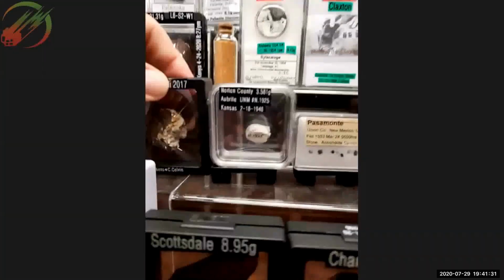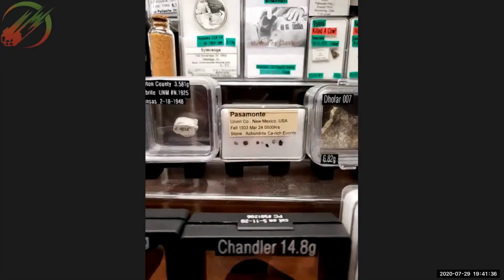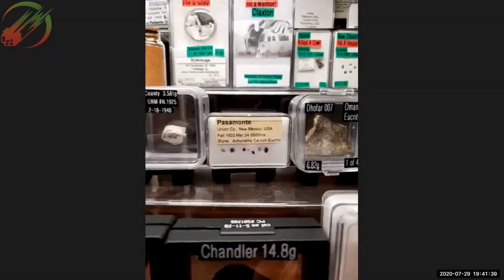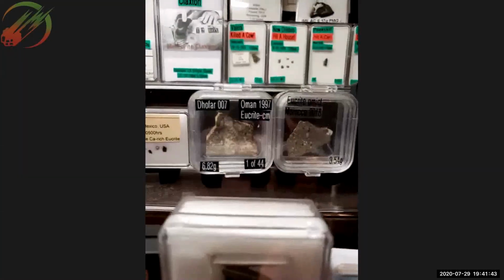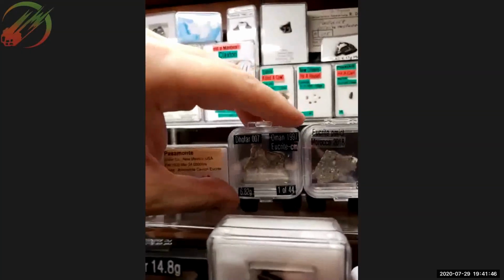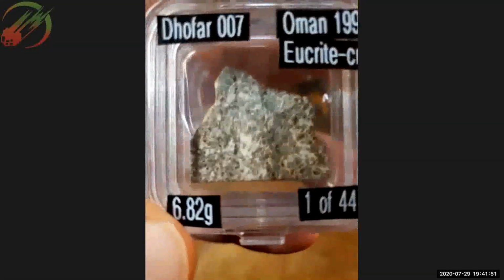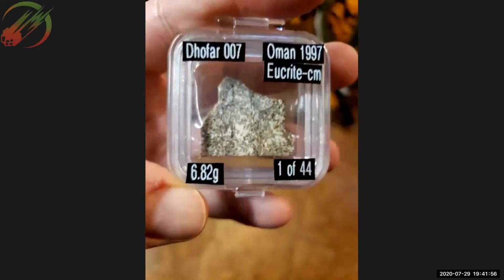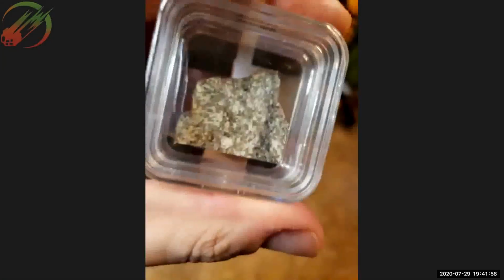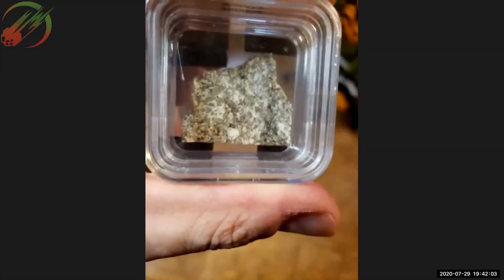You saw the Norton County, and we got Pasamonte, a witnessed eucrite from New Mexico. Dofar 007, a famous eucrite from '97, with the super creamy eucritic texture. This is one of my favorite meteorites to look at. So that's Dofar 007.